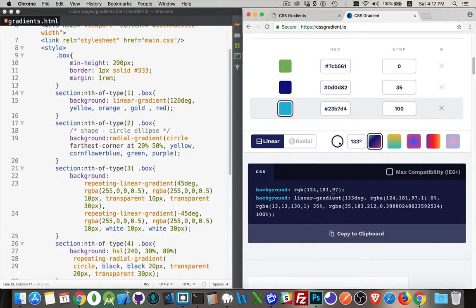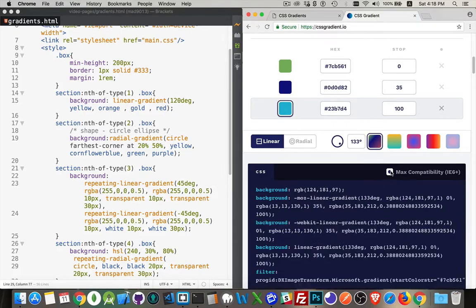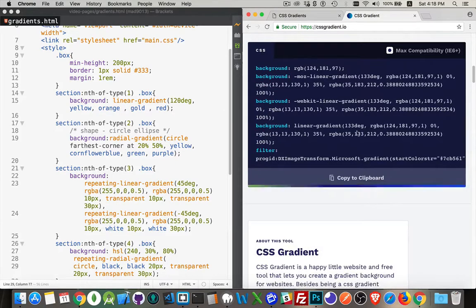And here's the CSS. Copy to clipboard. Click that to save it. If you need to be backward compatible, like if you need to support older versions of browsers, click the checkbox. You get all of the different syntax. So the original version of Mozilla's linear gradient. So this is early versions of Mozilla, and then you had early versions of Chrome and how they did it. Following that was the actual linear gradient, and then the filter property, this is old versions of IE, like IE 6 and 7. They supported the filter property for doing gradients.